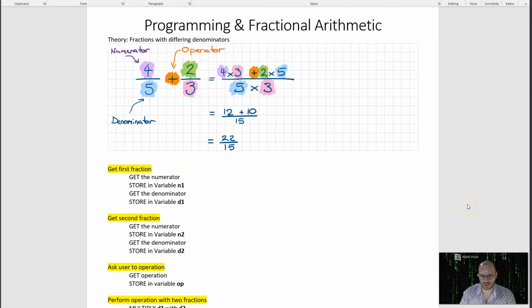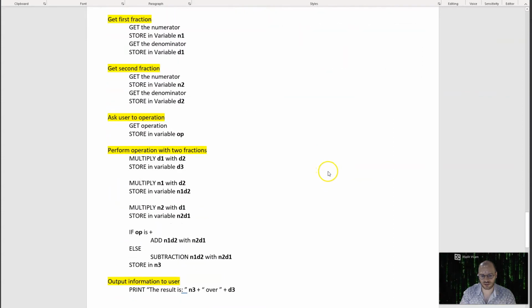Welcome back. In the last video we had a look at how we could add and subtract fractions, and then at the end of the video we had come up with a set of instructions that tells anyone how to perform these operations. More specifically, it's a set of instructions we can use to tell a computer how to perform addition and subtraction.